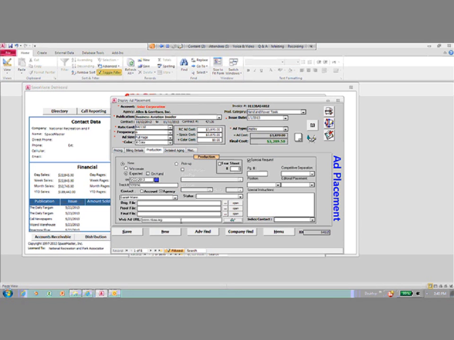Again, if you store the print ad anywhere on your network or whatever, you can do the same over here, and it will go right to that network, that place.